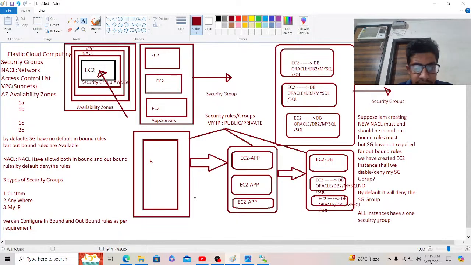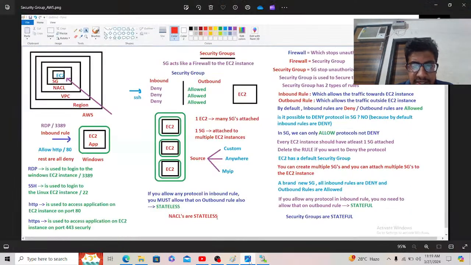This is the overview. See, delete the rule if you want to deny the protocol. For any brand new NACL, all outbound rules are denied. Same thing I discussed. Outbound rules are allowed, but inbound rules are denied.